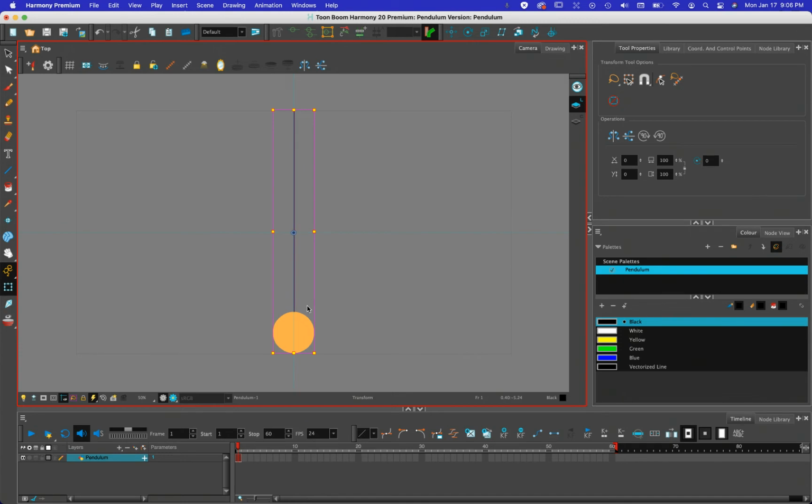Now, I don't want you to do what I'm going to show you right here. If we were going to leave the pivot point there and we move our cursor just to the outside corner, we try to swing it, notice that the pivot point is making us swing this pendulum from the center. We want it to swing from up here at the very top.